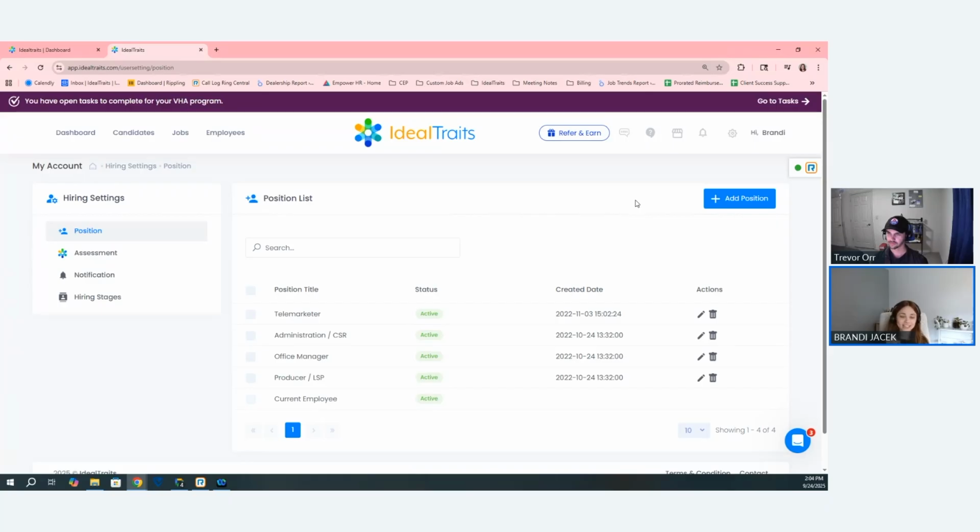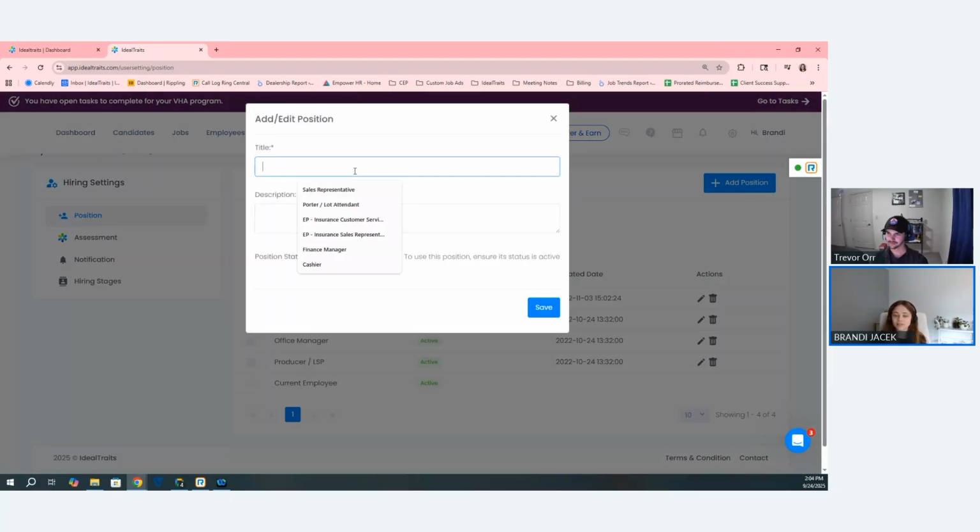For the sake of today, we're going to create a new one just so we can start from scratch. So right up here in the top right, you will click Add Position, and this is where you will title that position. This is the title you label this role. This will also be used in email templates and offer letters, and a lot of other things within the system.